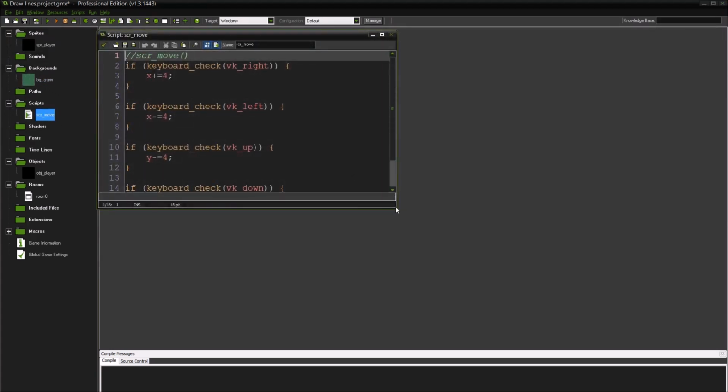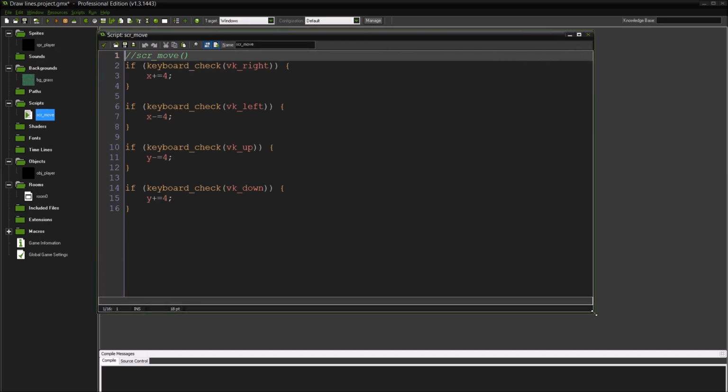And then in the step event, it just runs the script, which is not a fancy script in the least. All it is is a quick little movement script so I can move the player around on the screen.